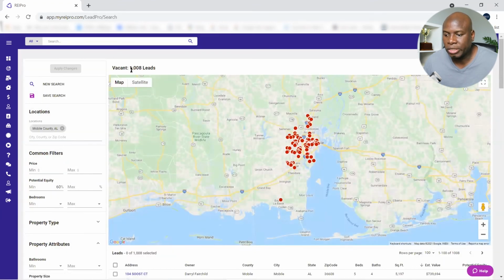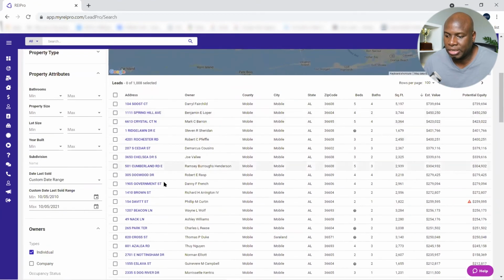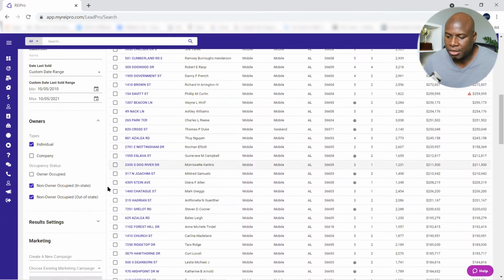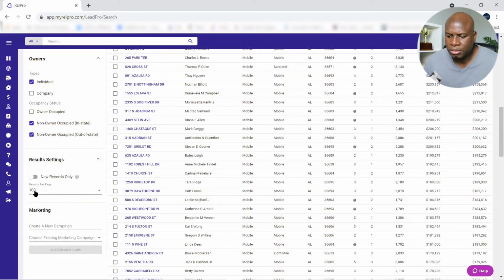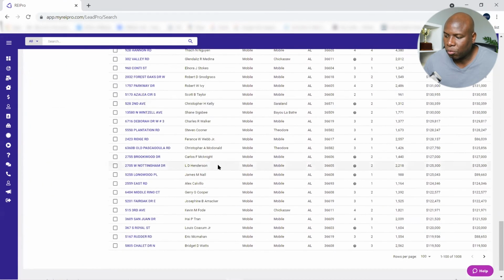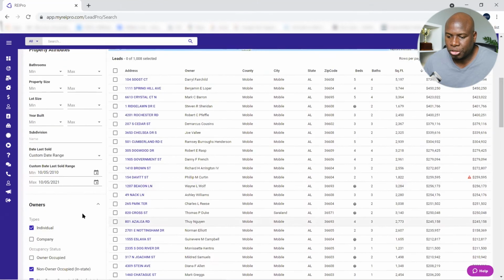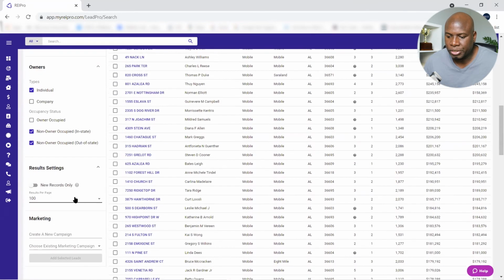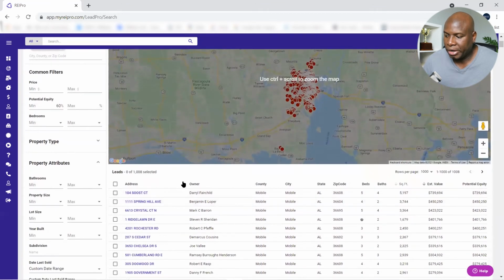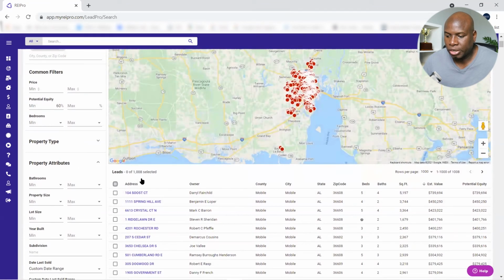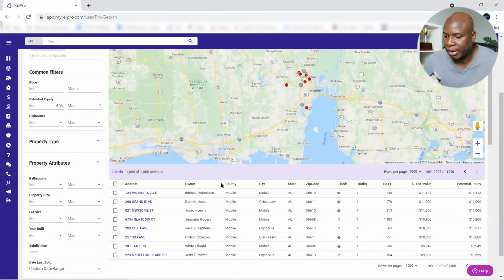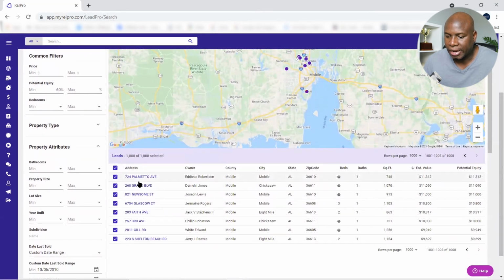So we're down to 1,008 leads. So these are all the leads, and result settings are usually 100 per page. But since we have over 1,000, in result settings we're going to choose 1,000. And now we're able to select 1,000 leads, but we have 8 remaining. So we're going to click this right here, and we're going to select that extra 8.